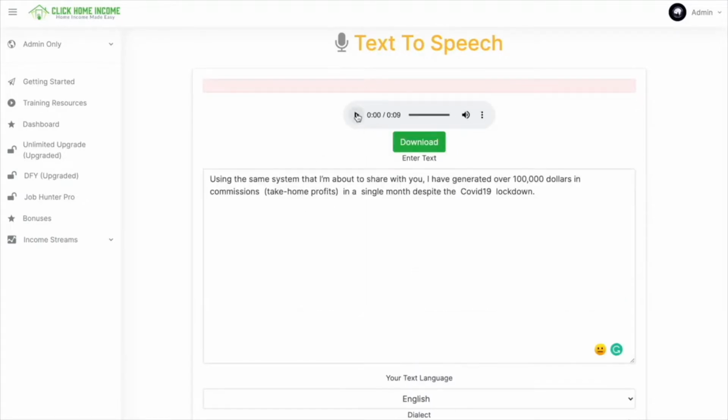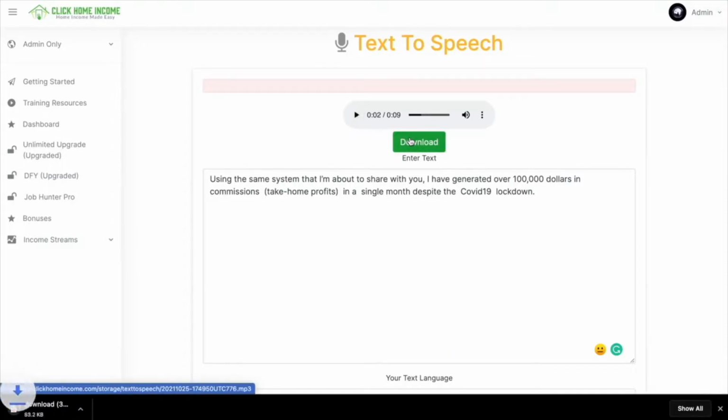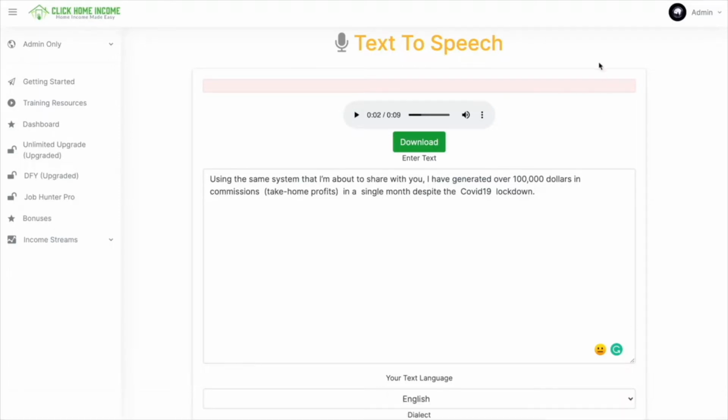Just click play, so you can check whether the text and the voice match, and then after that you can click download and it'll automatically download on your device. As simple as that.